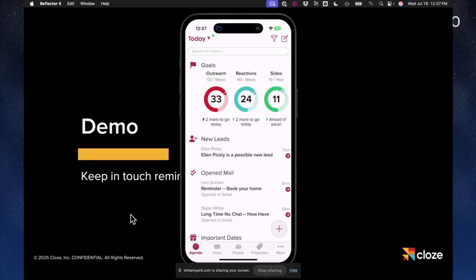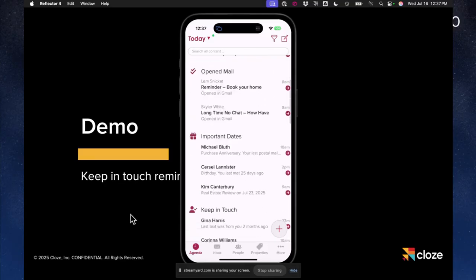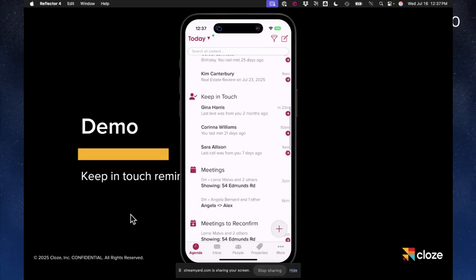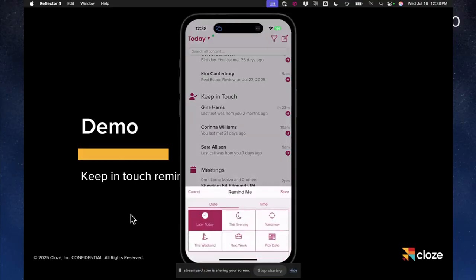So here's Cloze on my phone. Let me do this live demo here. You can see I've got the keep in touch section here. I've got Gina, Karina, Sarah, 3 people up. Here are those swiping actions. So the first position is snooze. If I say snooze, I could pick a different time: later today, this evening, tomorrow.